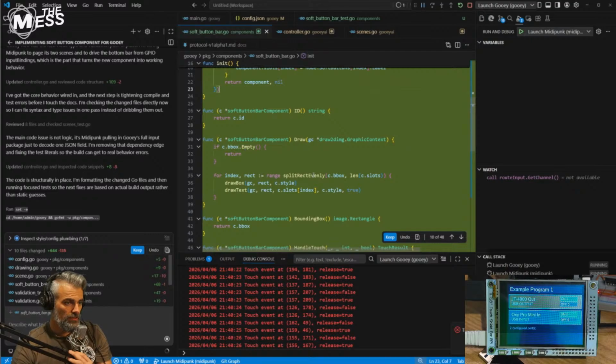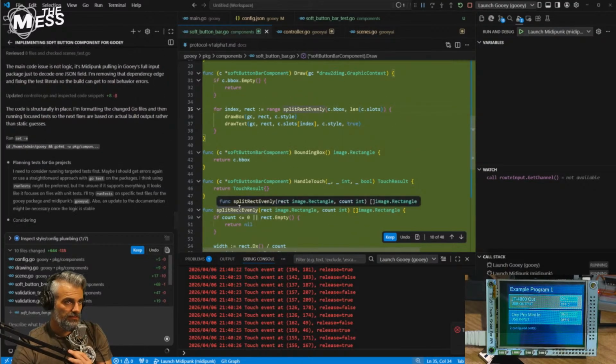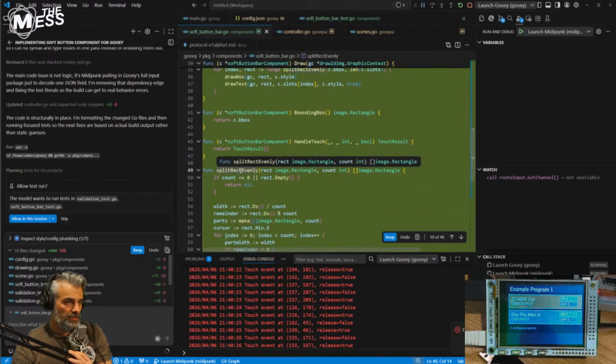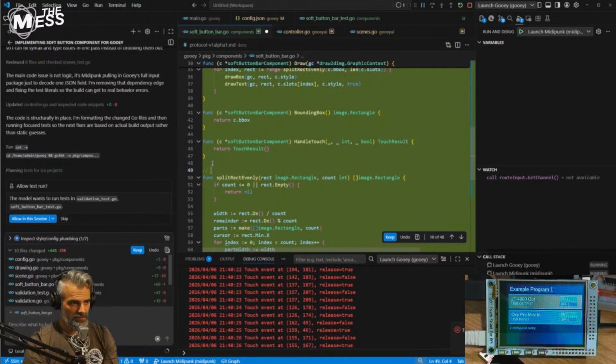All right, let's go for it. ID, we're going to draw it, split rect evenly. We've got a new method there. See, I feel like that could be pulled out into a utility method. I feel like this could be extracted into a wider GUI helper library or something.